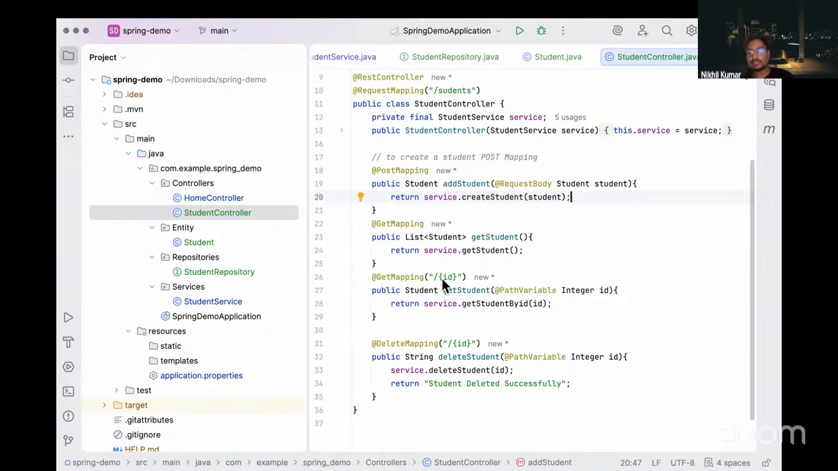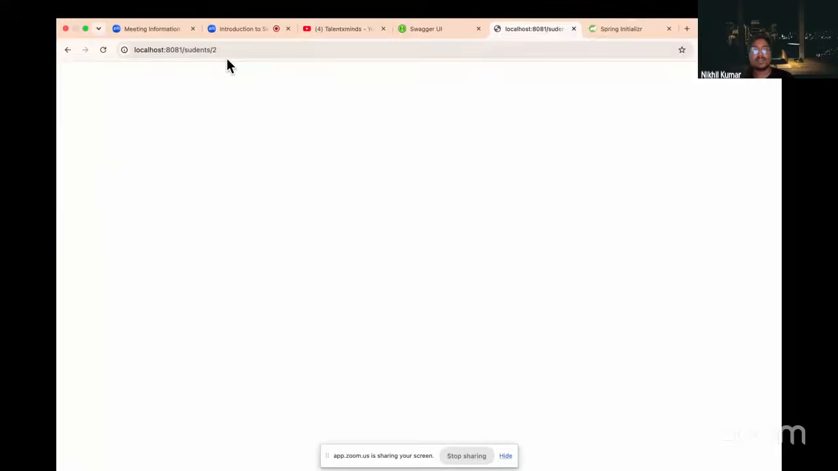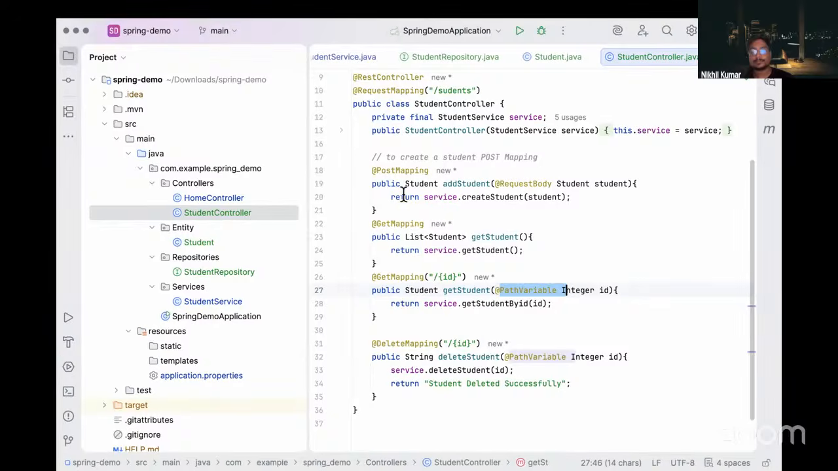Correct? And here we have provided an ID, a dynamic ID. So it will be taken from our path variable. How are we getting it from the path variable? Students slash 2. That's how our dynamic ID works here. Similarly for our delete mapping as well. So that's all we have learned today. Any doubt in this till now?